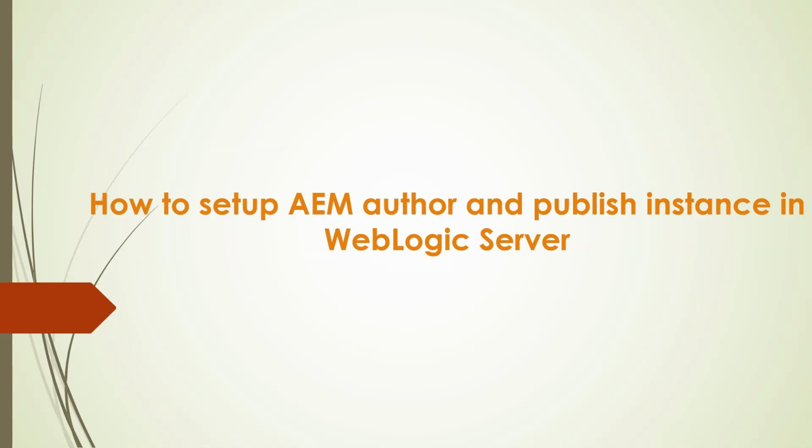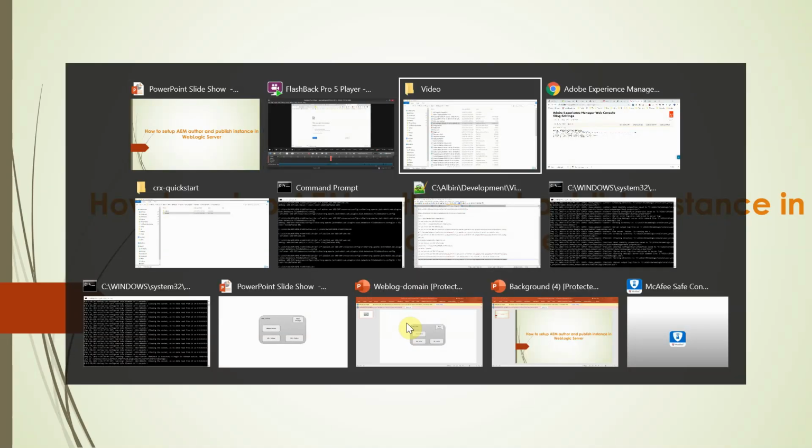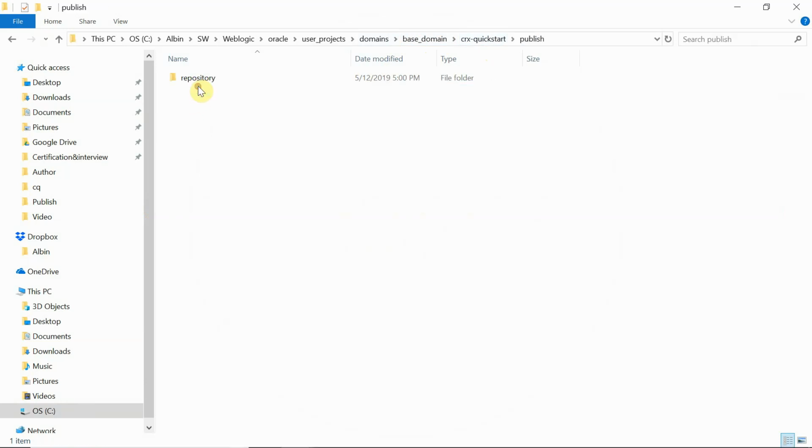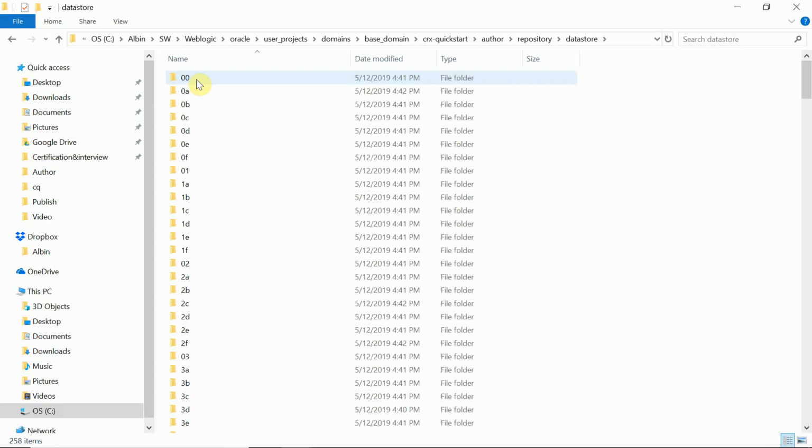Okay, let us review the folders now. I will go inside CRX quickstart. This is under the base domain. Here the data store is created. Now we see another folder is created here, publish. We go inside repository, data store. Yeah, the data store is here. In the same way for author, the data store is available under the author folder, repository, data store.